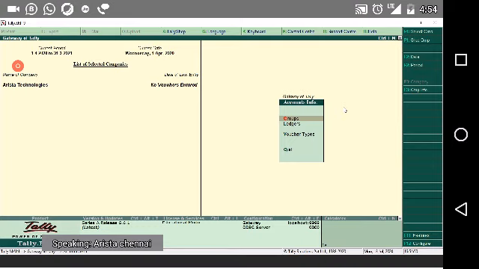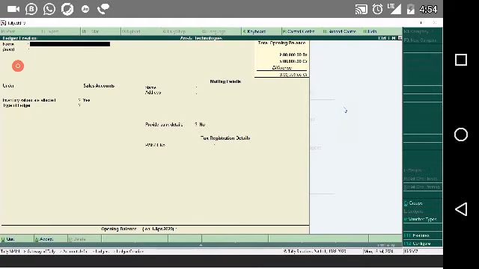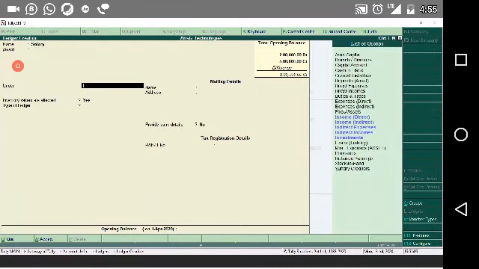Now we are going to do the ledger exercise. So choose the second one. Okay, ledger, and I'm going to create another ledger. Suppose I have an expenditure like salary, which is indirect expenditure.